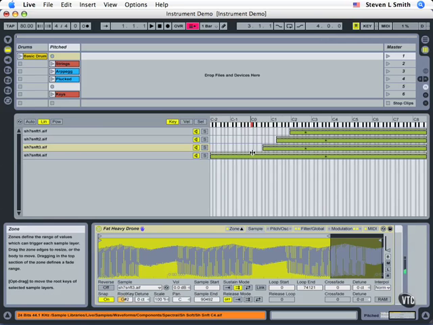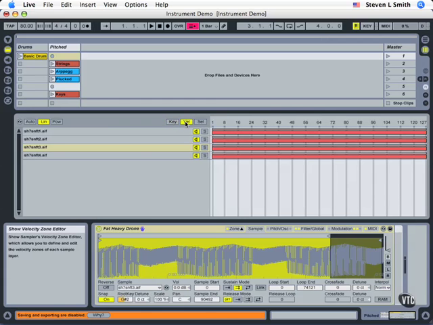I play a higher one. Now both these 2 are playing together. Still just these 2. Now all 3. Hear that higher frequency component. So again, we can take these zones and have any group of waveforms only come in at a certain point on the keyboard. Additionally, if we switch from key to velocity zoning, we can tell a sound to only come in when we play it hard or soft.